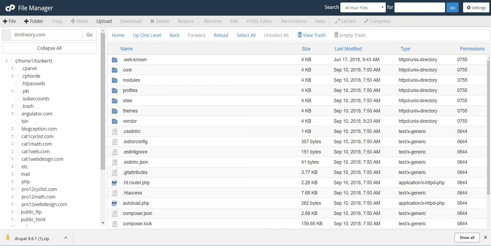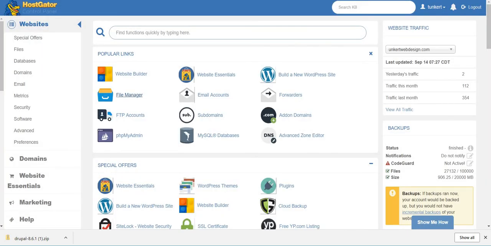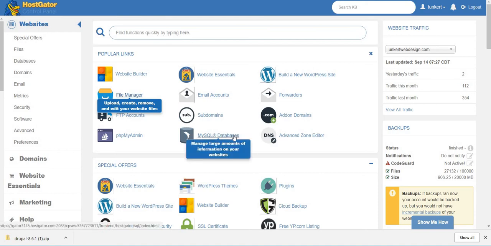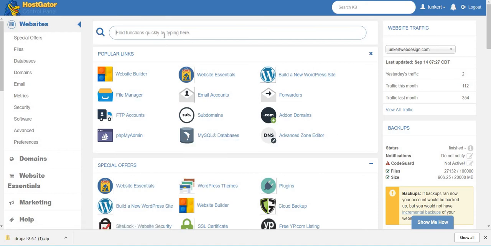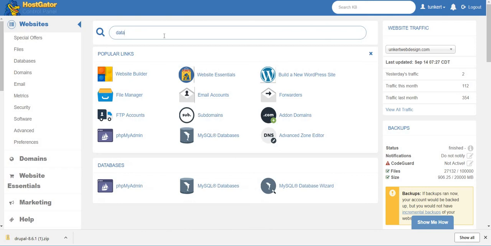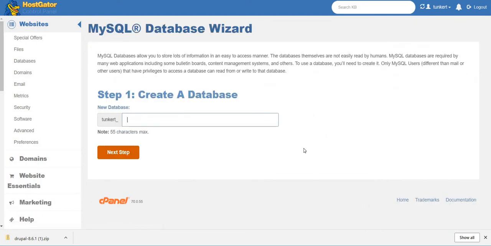So now I want to go back to my main cPanel, and I'm going to create a database. So if I want to search, type in databases. Maybe I'll use the database wizard. So, MySQL Database Wizard. All right, so right now I'm going to create a database. I'm going to pause the video for a minute for security reasons, and I'll be right back with you.